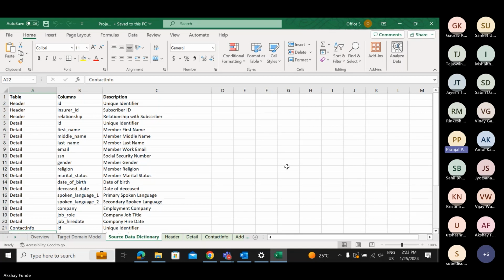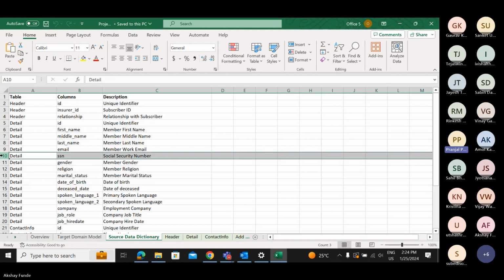So let's take the example of row number 10, which is SSN, right? Social security number. So on the SSN column, we need to populate from the detail table. So we need to go to the detail table, find the appropriate column for SSN, and insert that particular data into our target table.